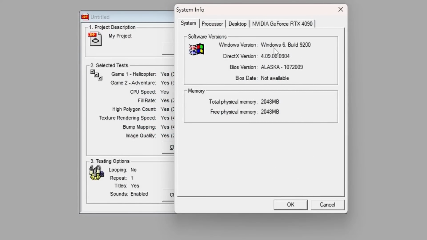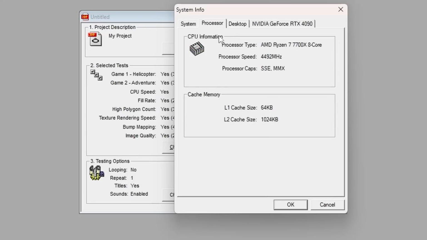Windows version Windows 6 build 9200. Okay, guessing that was the maximum it went up to. DirectX version 4.9. BIOS version Alaska. Don't know what that means. BIOS state not available. Total physical memory 2 gigabytes. Processor, well, it reports the processor, okay, I'm guessing that's just a string. Processor speed, max speed, yeah, that seems right. Bizarrely, it has MMX as a capability there. Cache sizes, I don't think they're right.